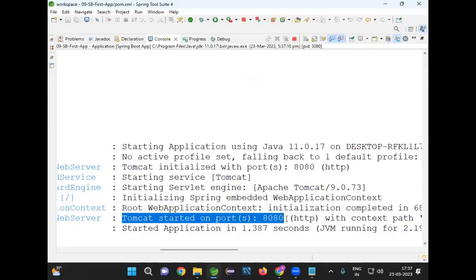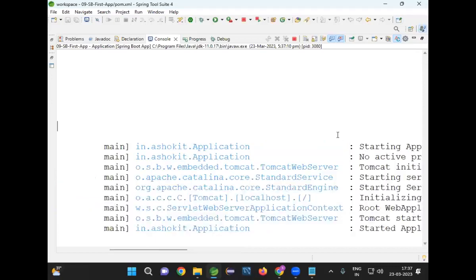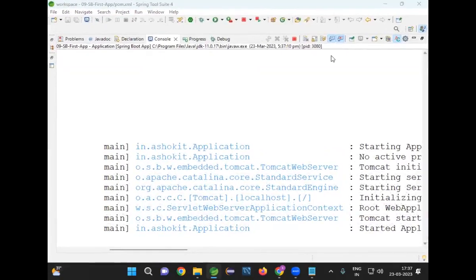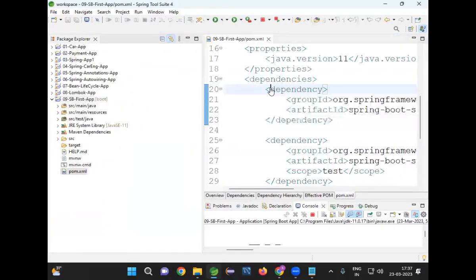What is this? What is it saying, guys? It is saying that Tomcat is started. Am I starting the Tomcat? No, my Spring Boot is starting the Tomcat. In advanced Java, we took 2 days to understand a Tomcat setup. But is it required now? Not required. Why? Auto configuration. That is the auto configuration.